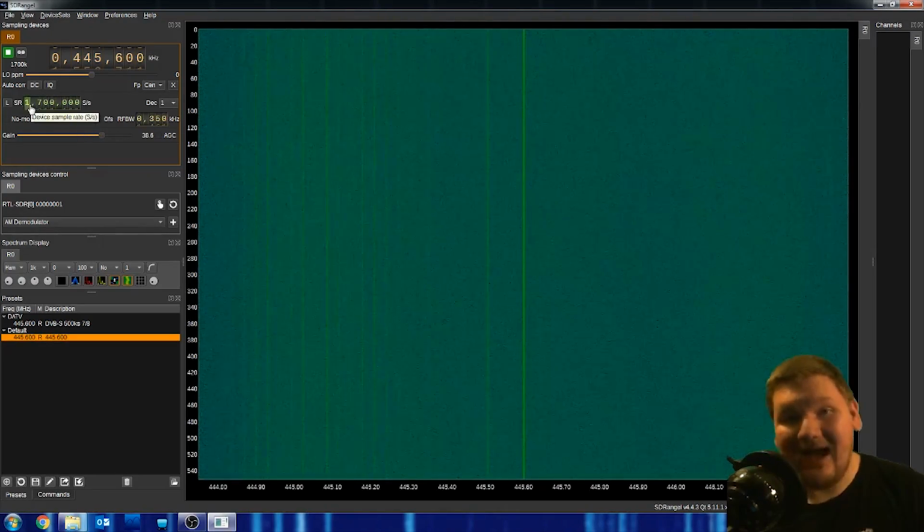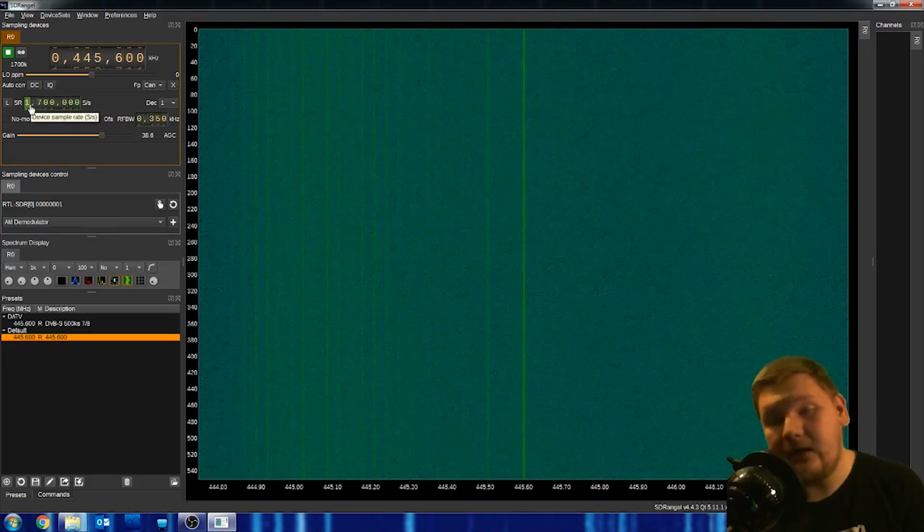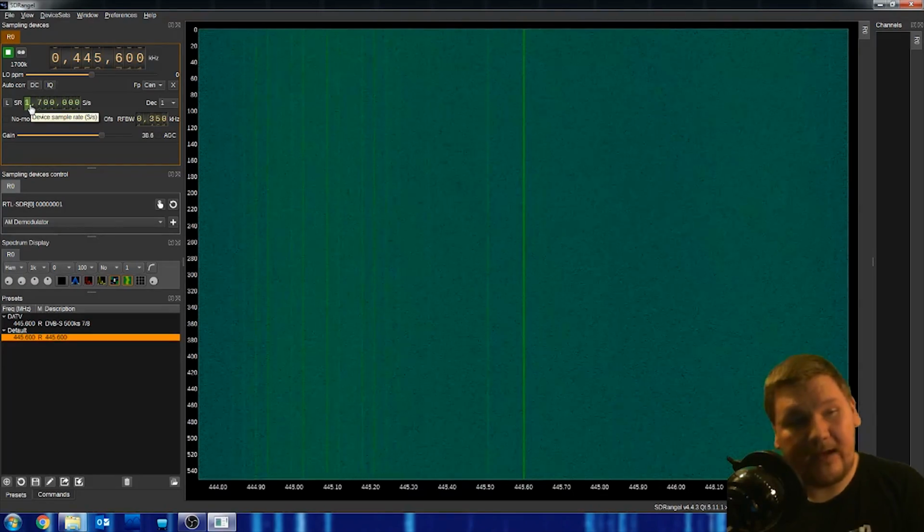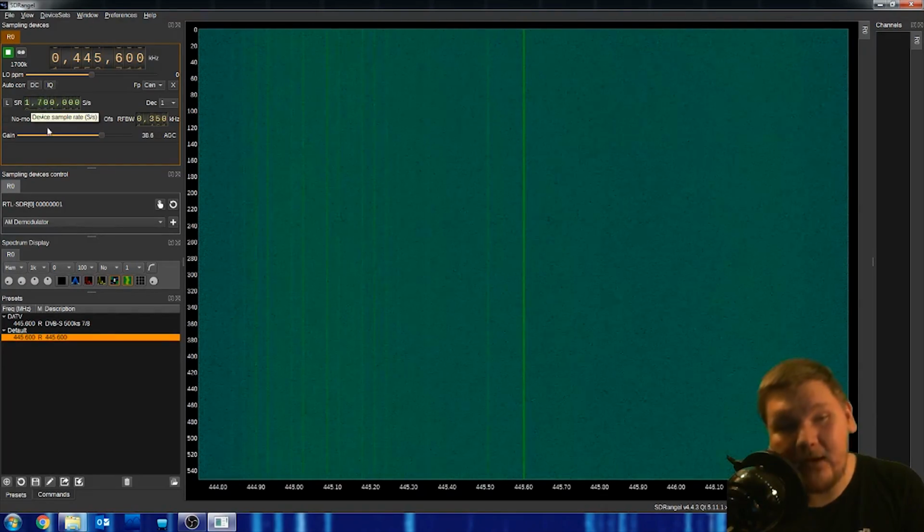The other important thing you need to know how to do is adjust your sample rate. The sample rate is how much bandwidth you are pulling in with your software-defined radio. So right now, I'm at 1.7 megahertz, or mega samples, wide. So we're looking at 1.7 megahertz of bandwidth here in this window.